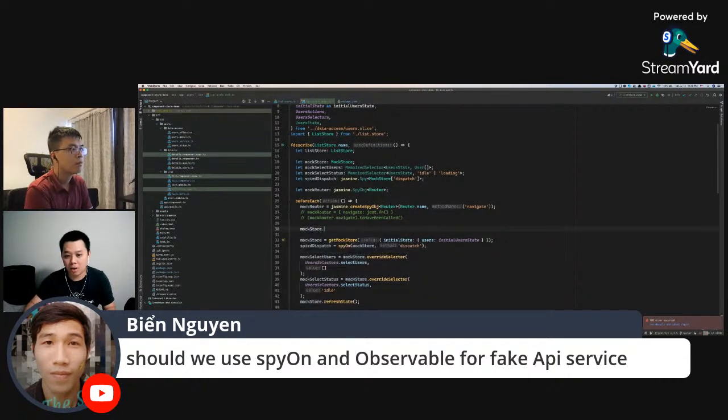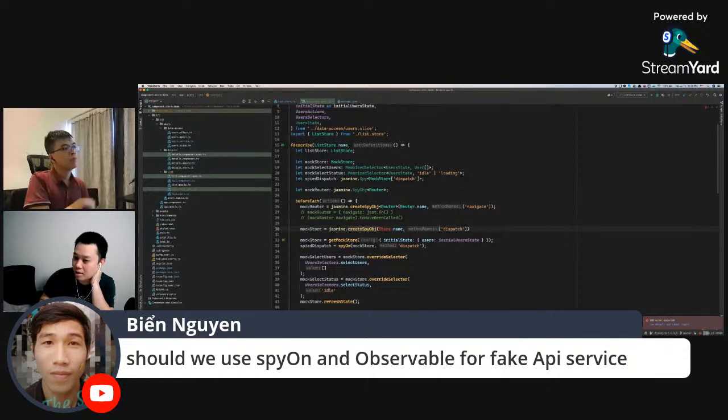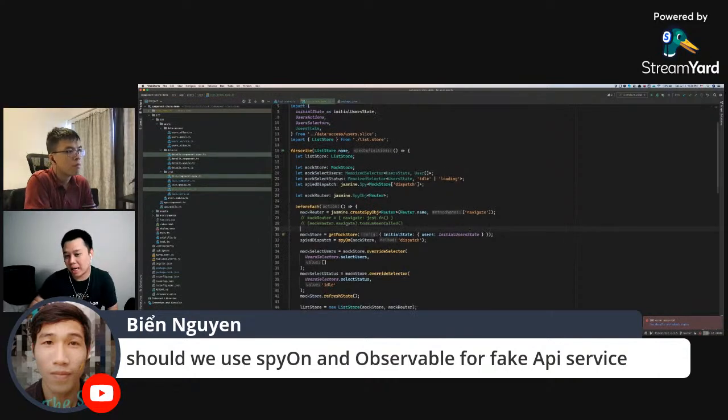If we were to do mock store ourselves, then we do Jasmine create spy object, we give it a store name, and we want to spy on the dispatch function. So if we were to create the whole mock store ourselves, then we can do that. But because we don't do that, we use get mock store. It has more functionality of the global store. So we get the mock store and then we spy later.